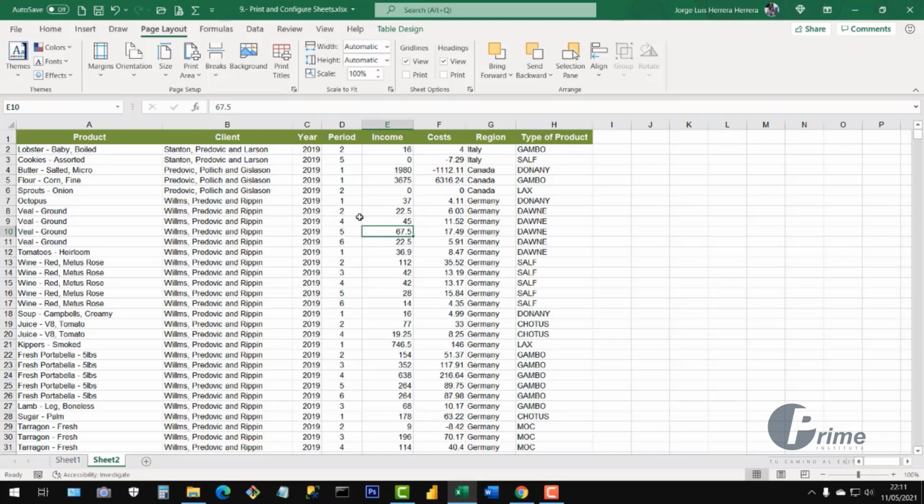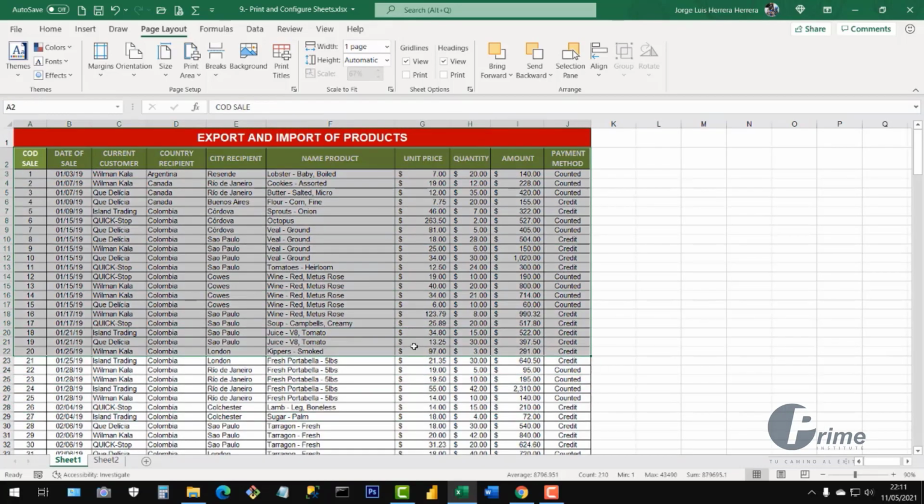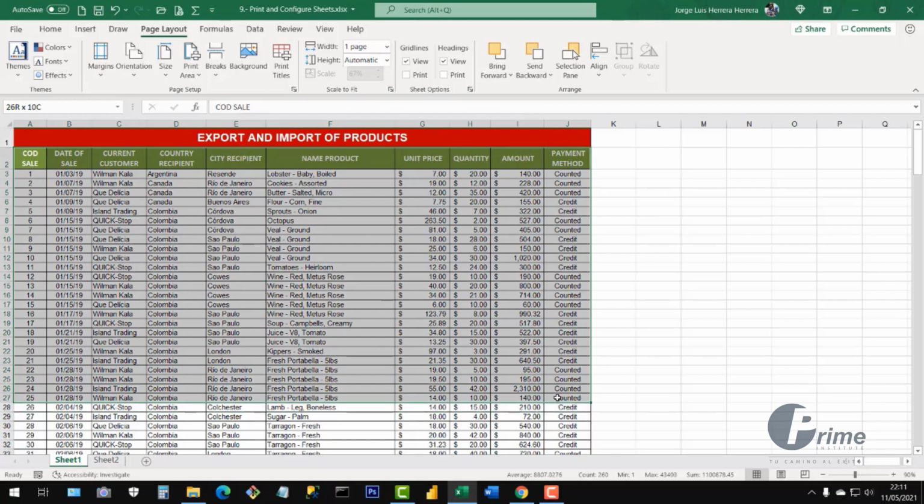Before finishing, I'm going to see one more thing. If I would like to print some part of this document, how do I do it? So first I just select what I would like to print, until the row 27. So I would like to print only until the register number 25. And here go to page layout, and here this is set print area. I click on it and that's enough.